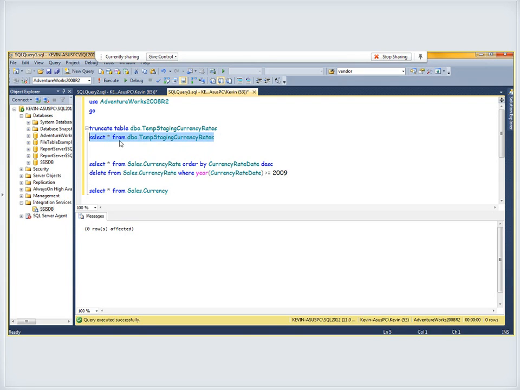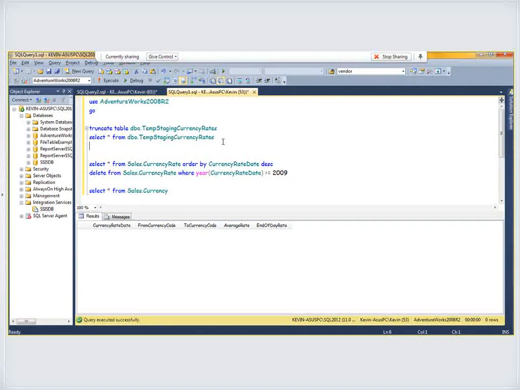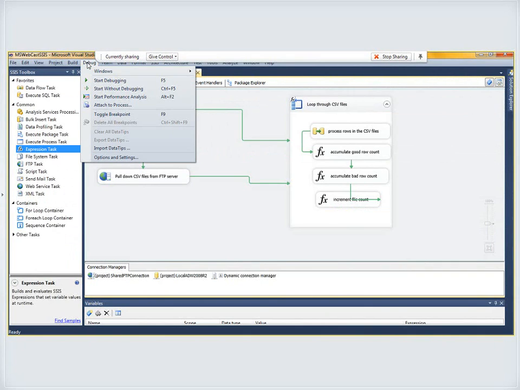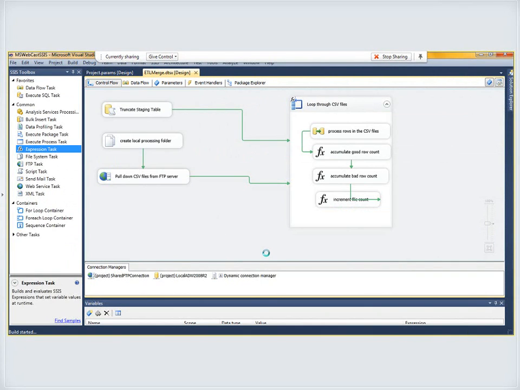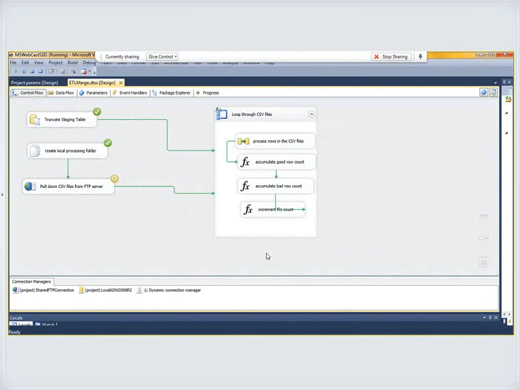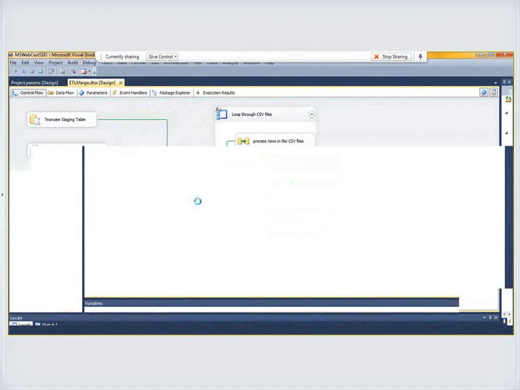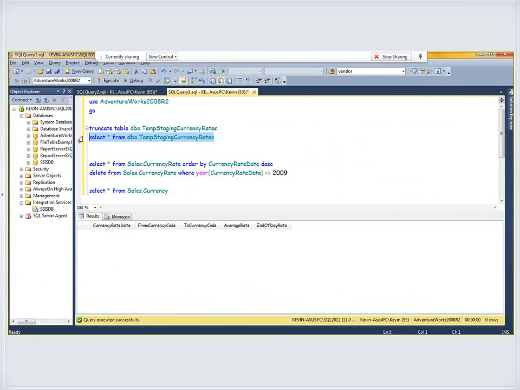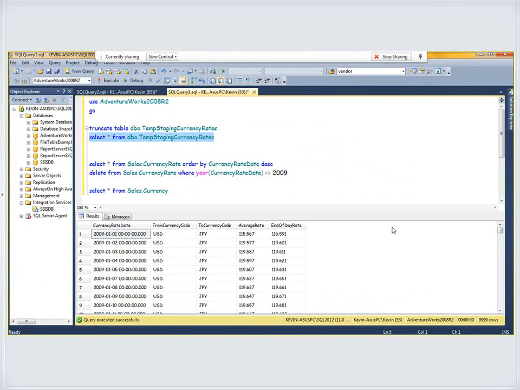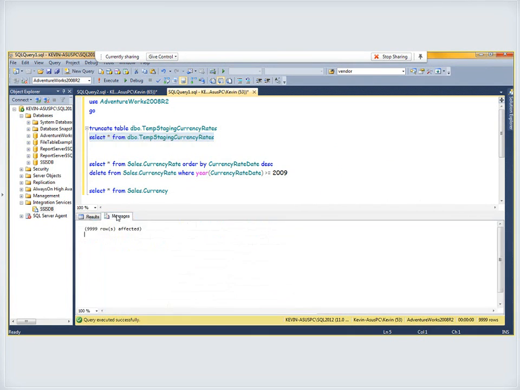Well, if I run this package and come back and look in this table, I should see close to 10,000 rows, I believe. Well, I'll run the package. So I'll start debugging here inside of BIDS. We're not finished yet, but we're getting closer. And that executes, runs pretty quickly. I'll stop debugging, and I'll come back over to SQL Server. And I now have all the records in that temporary table. I have 9,999. I had 10,000 possible rows, but one was a bad row.